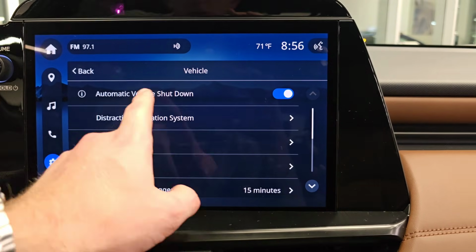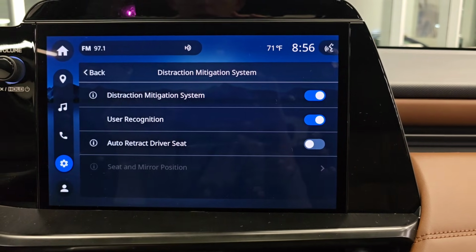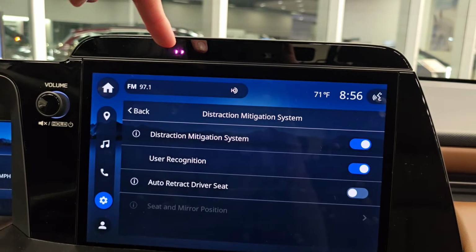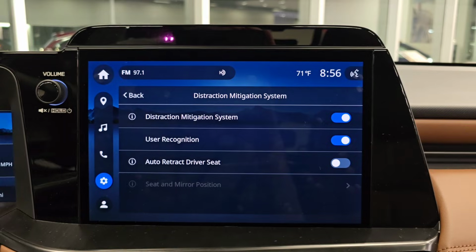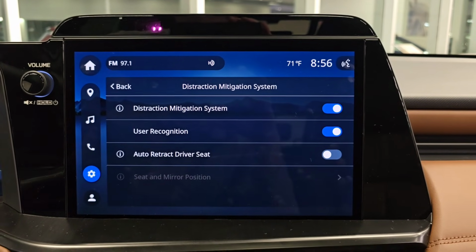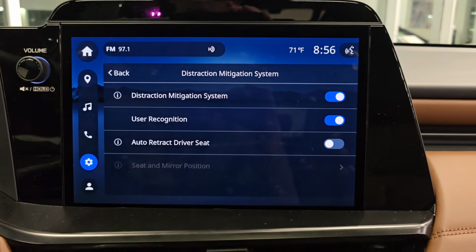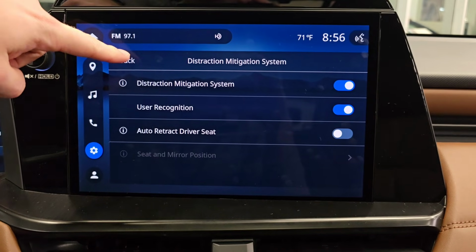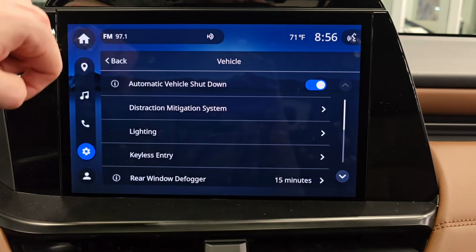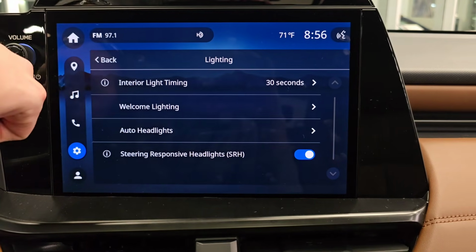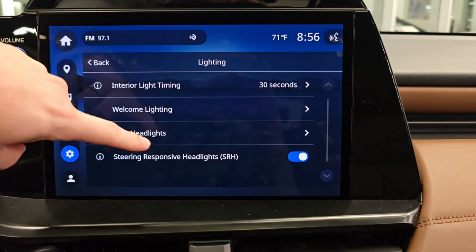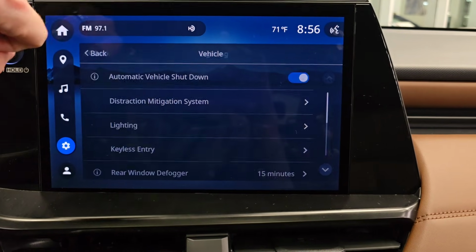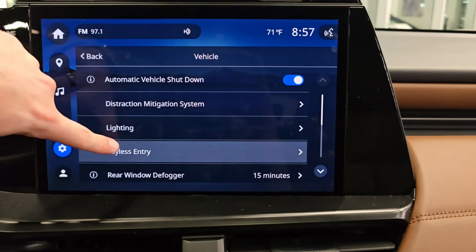Vehicle, so more vehicle settings. Distraction mitigation system, so if you can see, there's this little red light in the camera. You don't actually see that in person, but it's your driver monitoring system to see if you are distracted. But this is how you can set the seat to move. You can set up your memory seat for this function, which is really nice. You've got lighting, so your outside, inside lights, steering responsive headlights, which I would never turn off because these are phenomenal. Love those. Keyless entry.